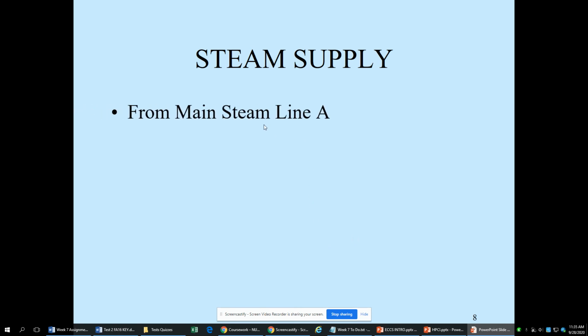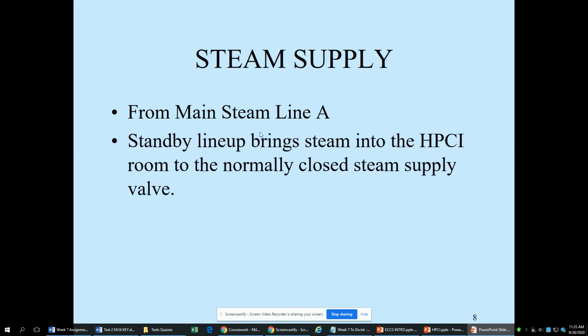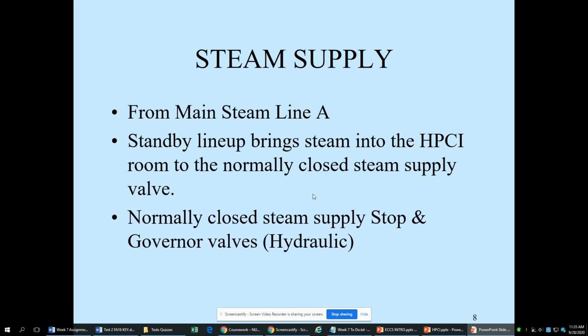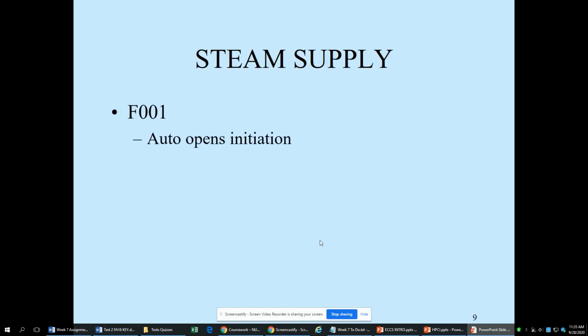So the steam is coming from the main steam lines, which normally would deliver it to the main turbine, but in this case, it's going to deliver it to the HPSI turbine. So in a standby lineup, it's going to have the steam all the way up to that first closed valve, and the stop and control valves are hydraulically controlled. So the valves are going to open automatically.